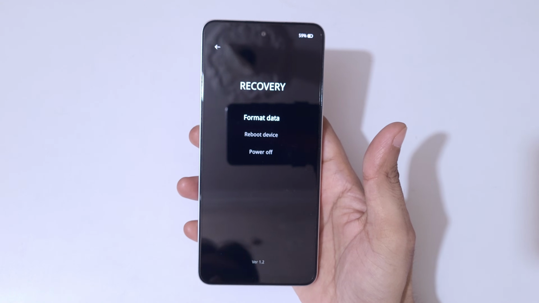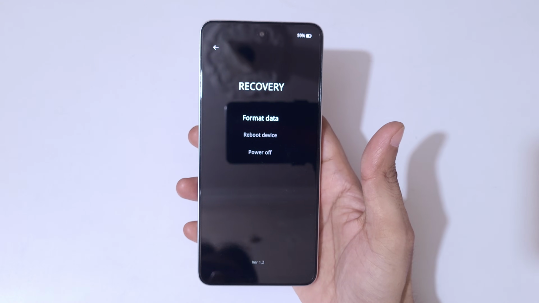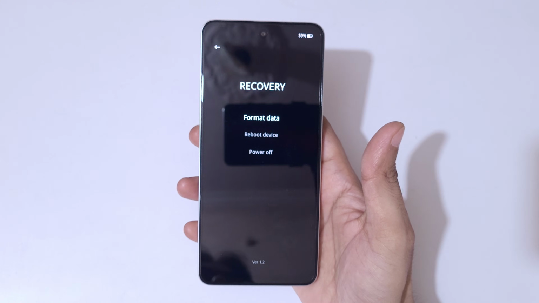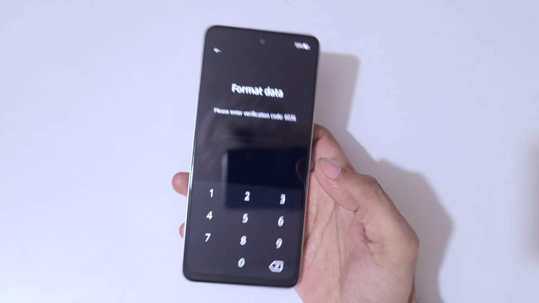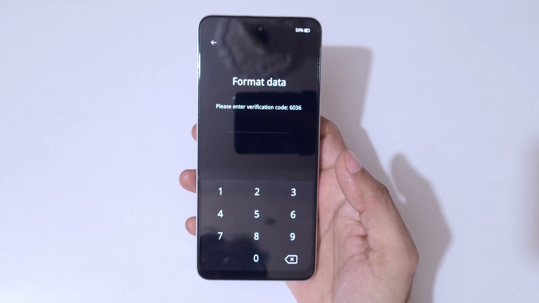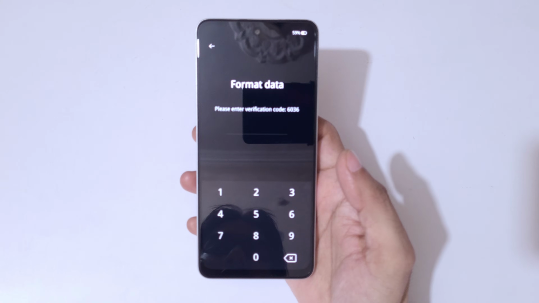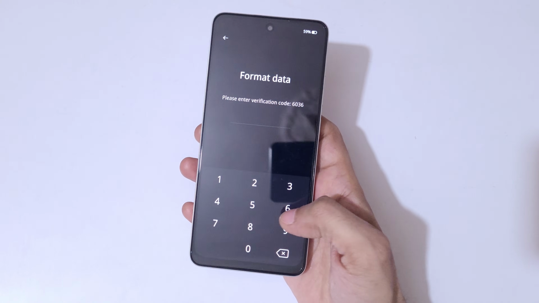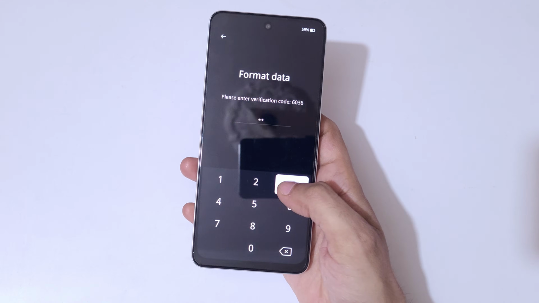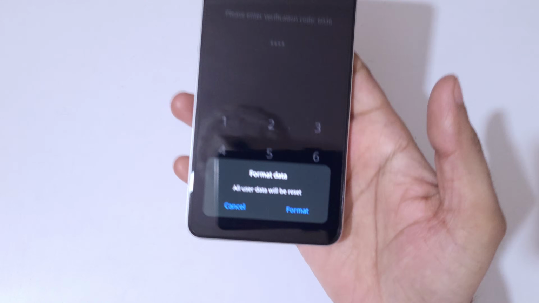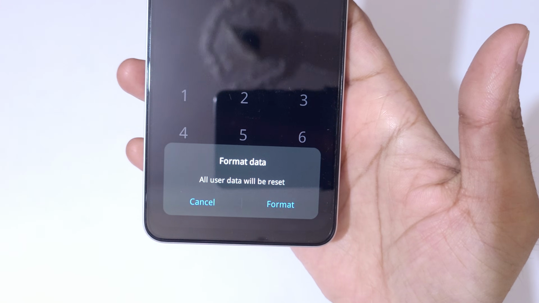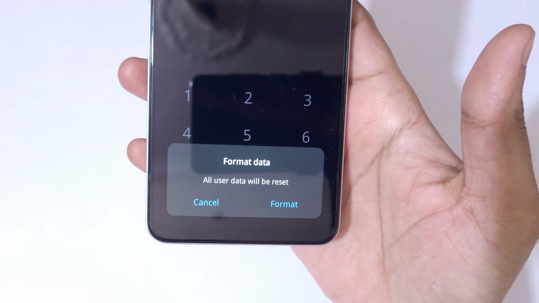Format data, reboot device and power off are available. Here tap on format data. So here you can see, please enter verification code, which is 6036. Enter it, 6036, and you can see on the bottom, format data, all user data will be reset.